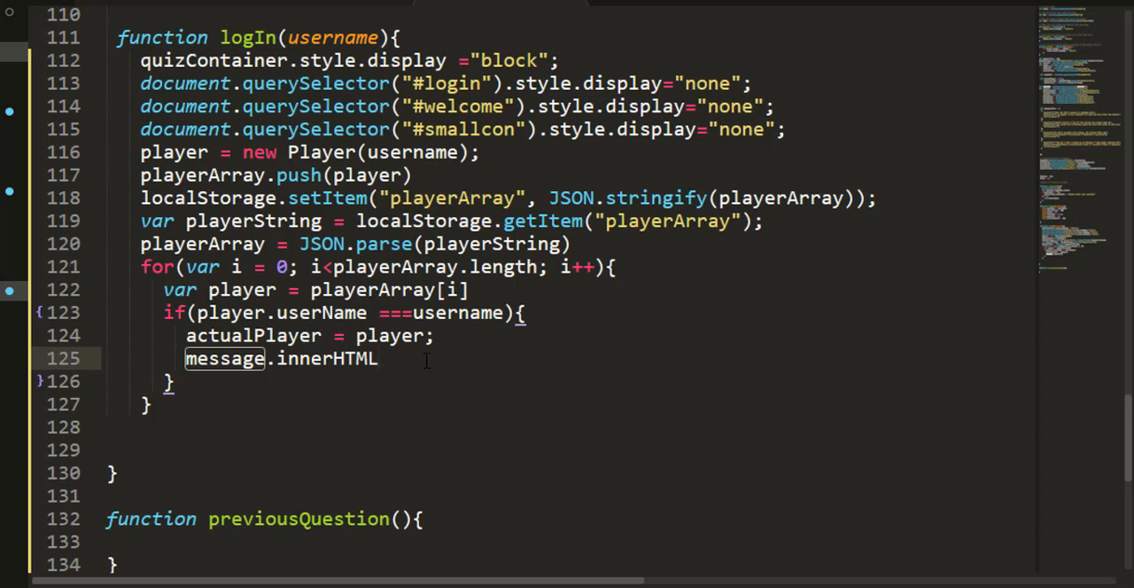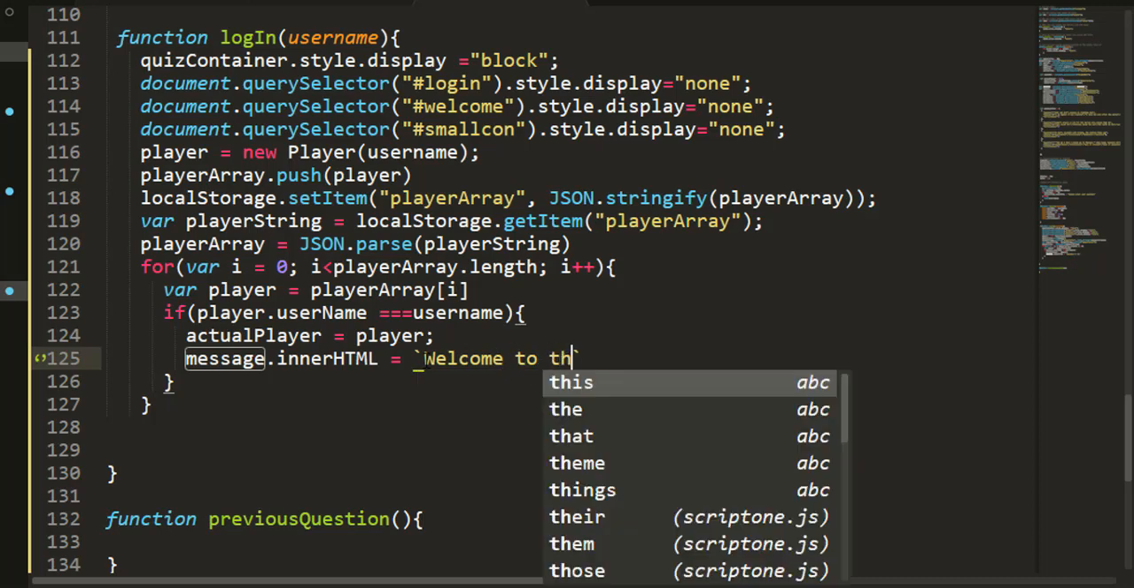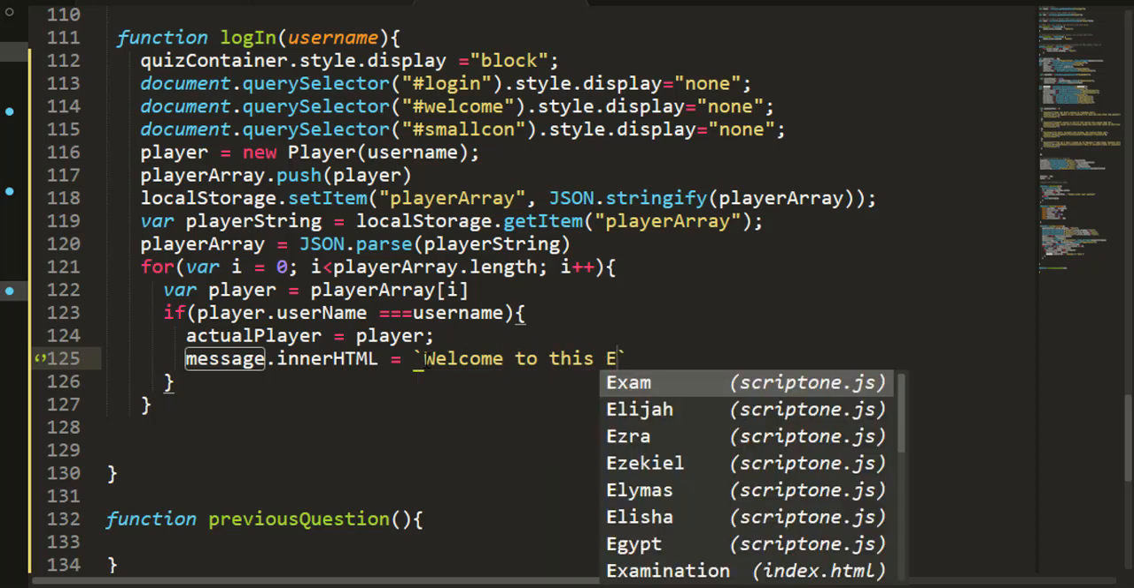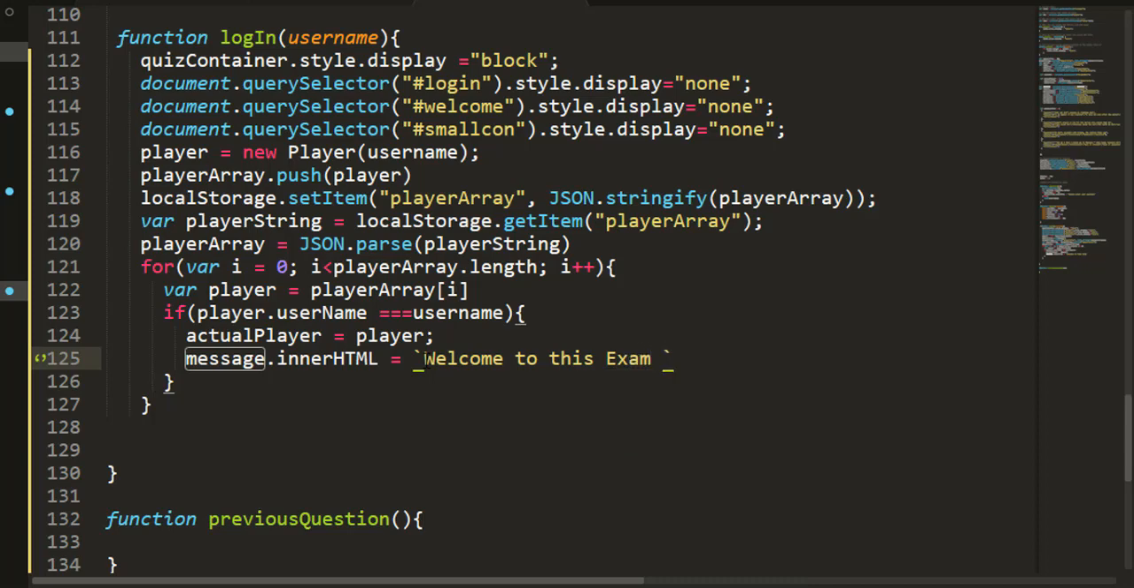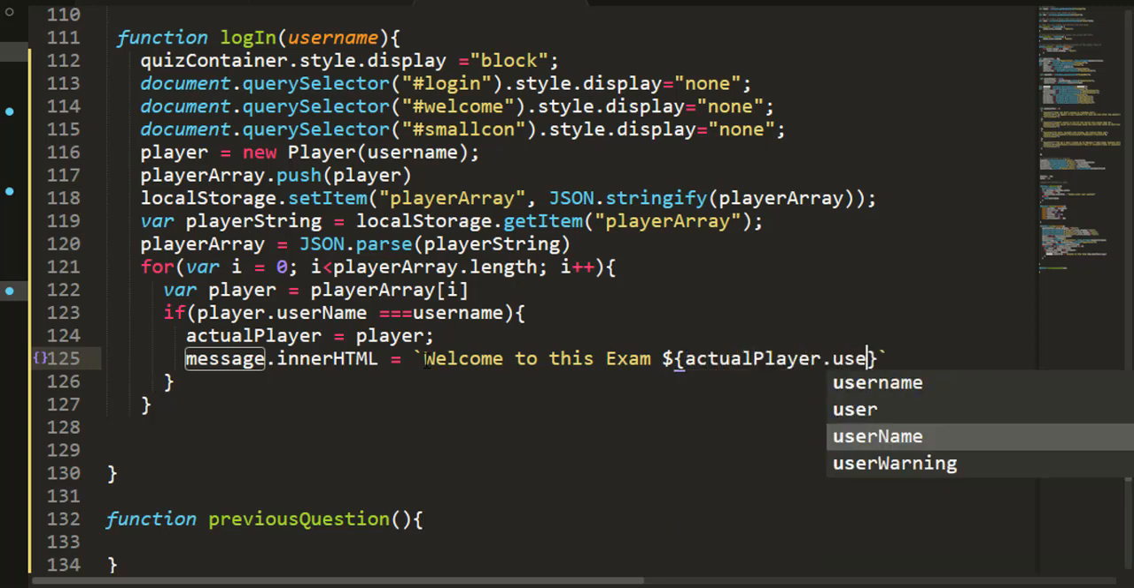And how we're going to do that, I'm just going to say it equals to, then we have this. We want to say welcome. Okay, welcome to this exam. Then we'll pass the username now. I'm going to say actualPlayer.username. Beautiful.